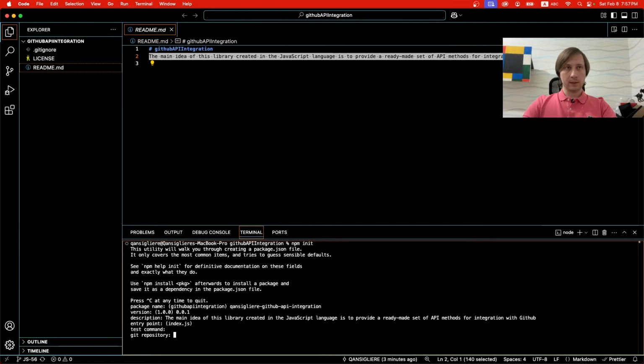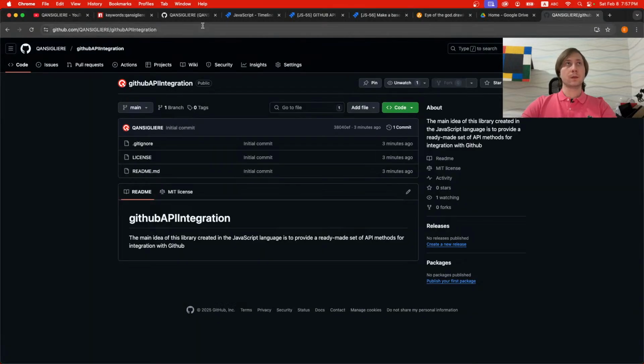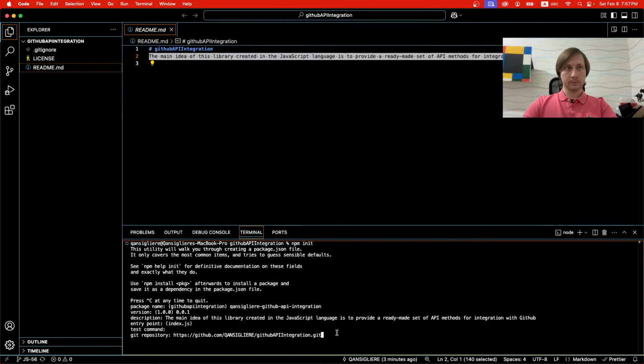Let's use index. Let's keep it GitHub repository. Let me find it. Okay. Code copy. Done. Keywords: npm, JS, API, integration, GitHub, QANSIGLIERE, JS.